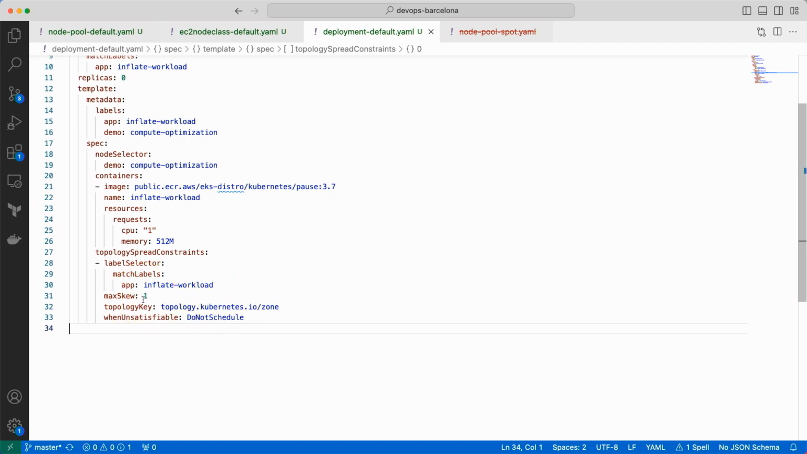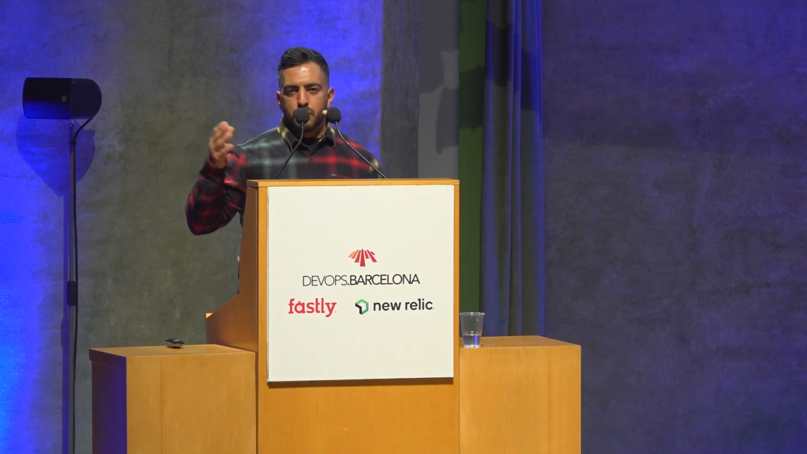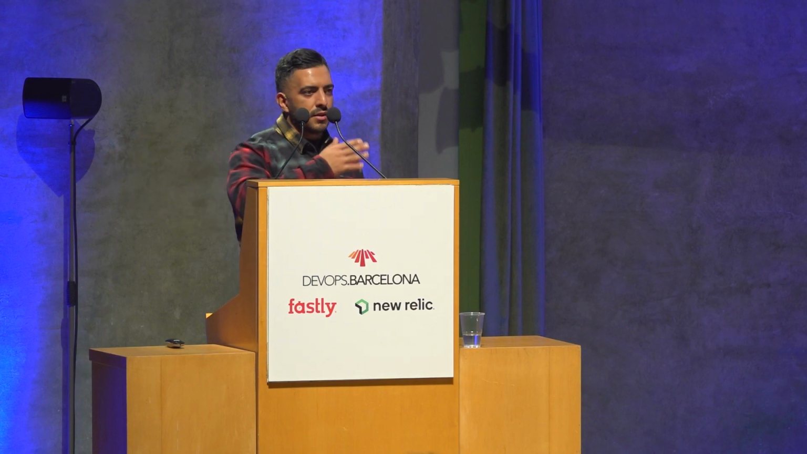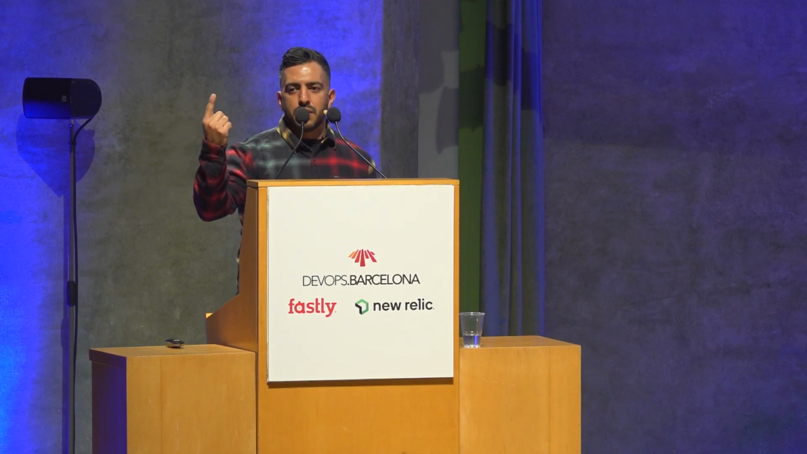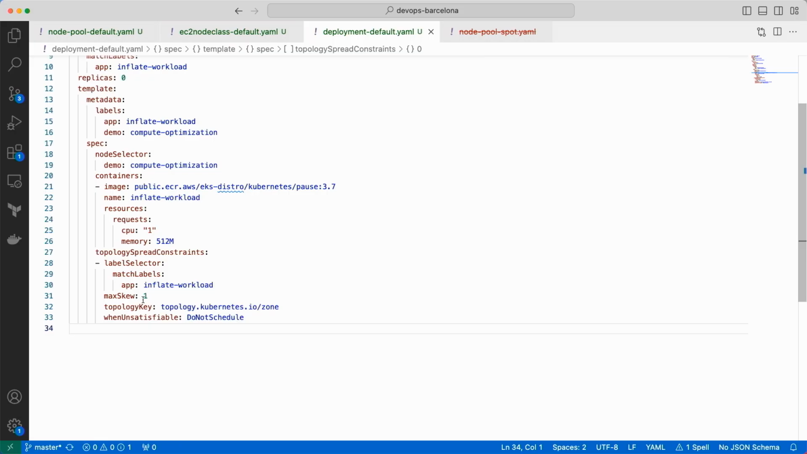This means that for 10 pods that I have, I want you to spread them equally within 3 AZs. It's going to be 3, 3, 3. And the max skew is going to be 1. So that's going to be fun, right? So we can have 3, 3, and 4.